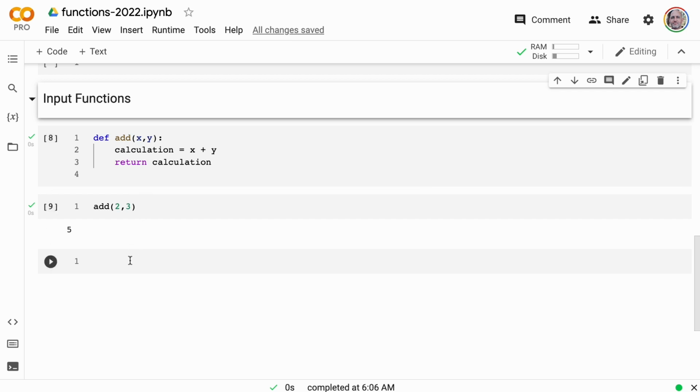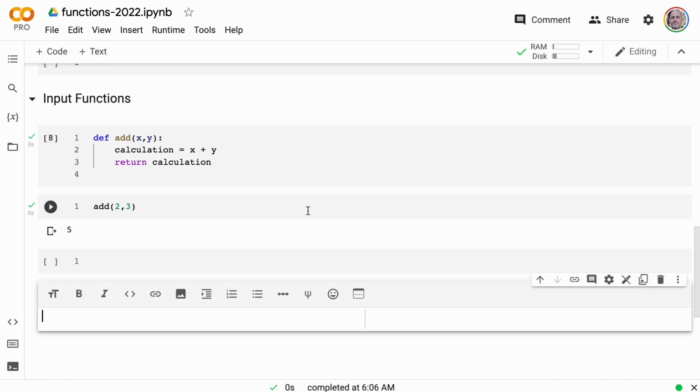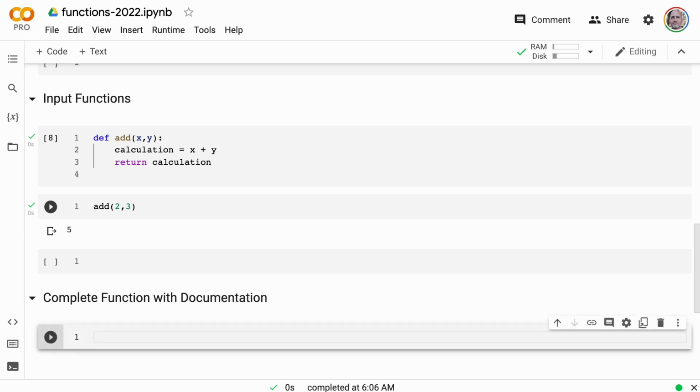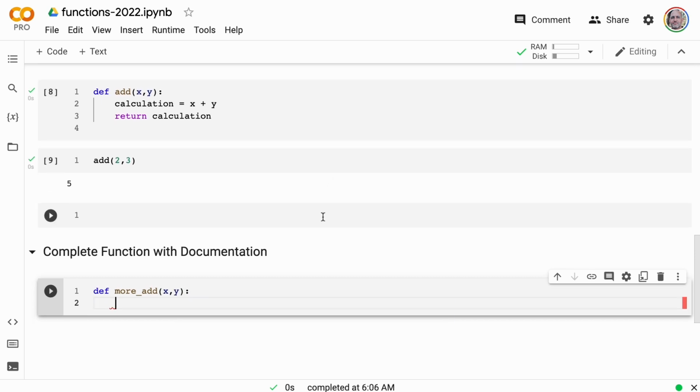And so we can do that, right? We can go through here and say, complete function with documentation. And we'll do this, and we say def more add x and y. And here's where, especially as you get into more professional code, it's a good idea to document your functions. You would add triple quotes here, and go ahead and say whatever it is you're gonna put in there.